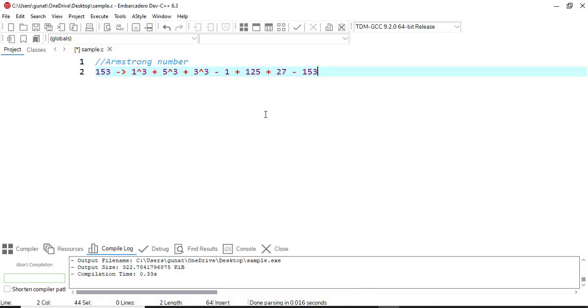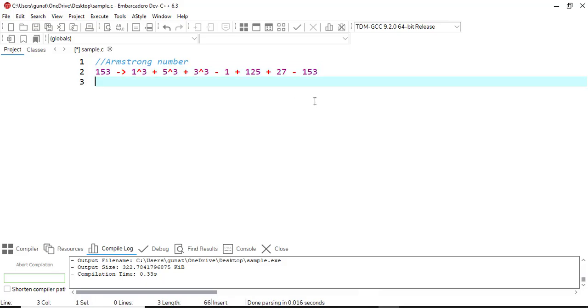The correct logic is that, based on the number of digits, I have to raise the power value. For example, if I give the input value 1634, I have to raise 1 power 4 plus 6 power 4 plus 3 power 4 plus 4 power 4. Based on the number of digits I have to raise the power value. It's not that I always have to give the power value as 3.